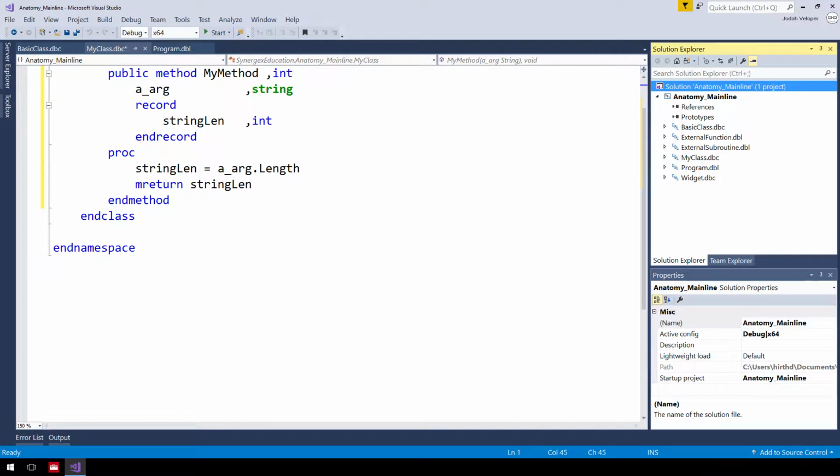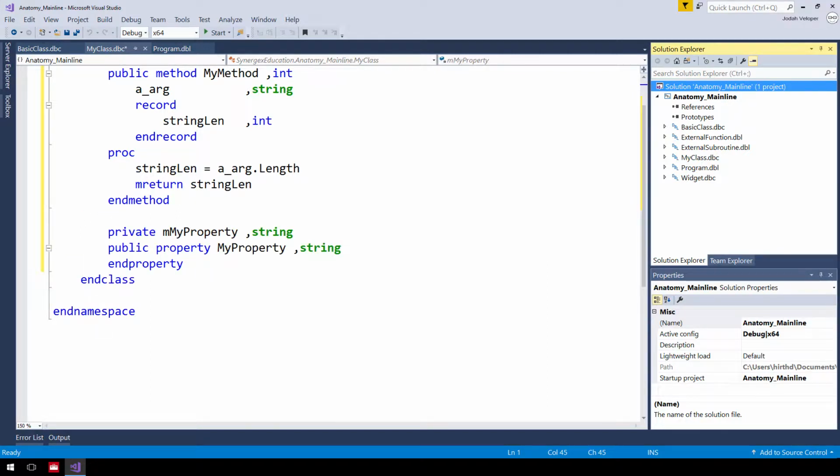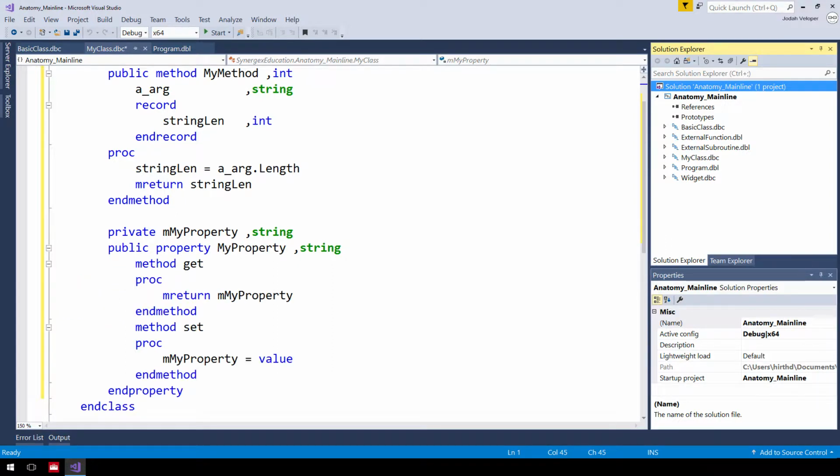Now let's take a look at properties. The typical purpose of a property is to control access to a private field. It's similar to a variable, but when it's accessed, it may contain code. For example, you may find one or more methods within a property. This means a get method or a set method, or both, can be contained within a single property.